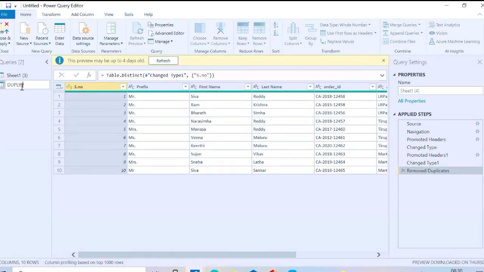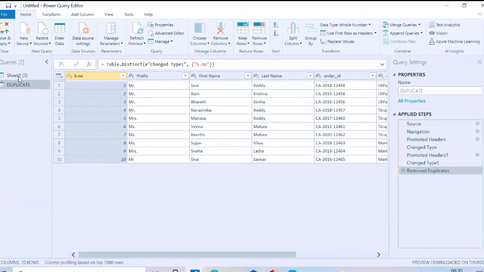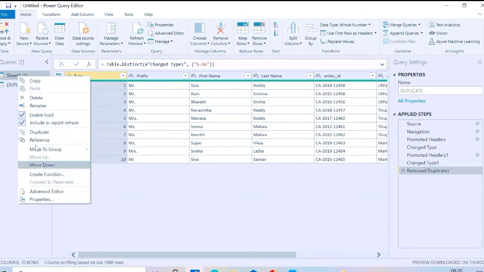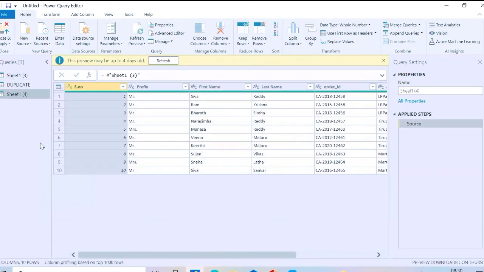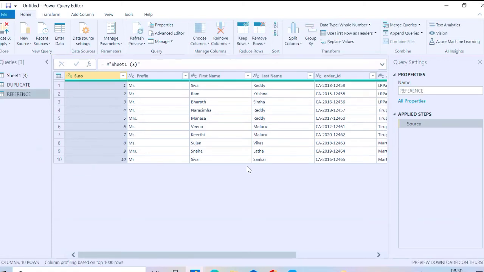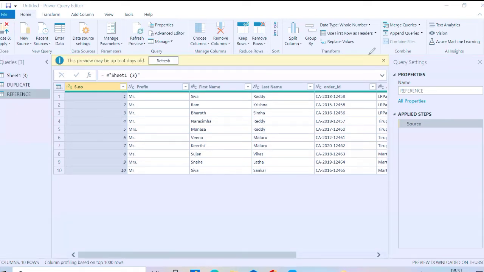And at the same time, what I'm doing means, let's see, I right-click on this particular table and generate a reference table. Observe, you tell me what is the difference between this reference table and the duplicate table. You can observe this pane, and it is showing all applied steps.